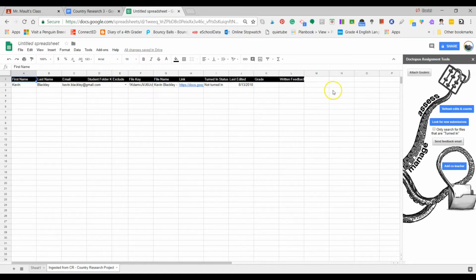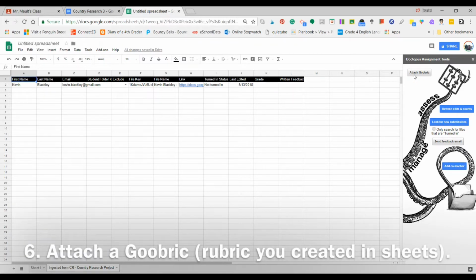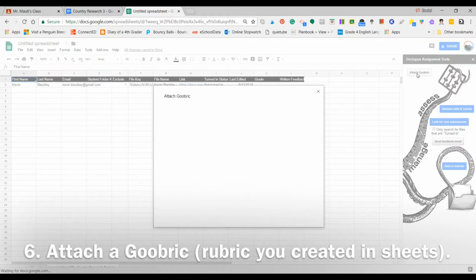So right now that I already have that in there, I'm going to say that I want to attach a Goobric, okay? Just think about it as a rubric. I already created that rubric. I showed it to you in the very beginning here. Now I'm going to attach that Goobric. So I'm going to go ahead and click that. And it does take a couple of seconds here.